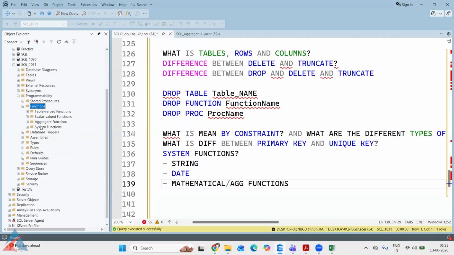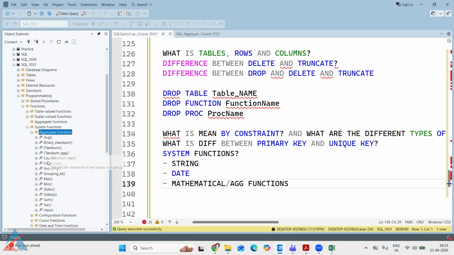If you want to see the syntax of that aggregate function or how it should be written, like count, you can just expand this and it will ask for the parameters. Whatever parameters are required, it will show. Any expression means any data type will be needed.